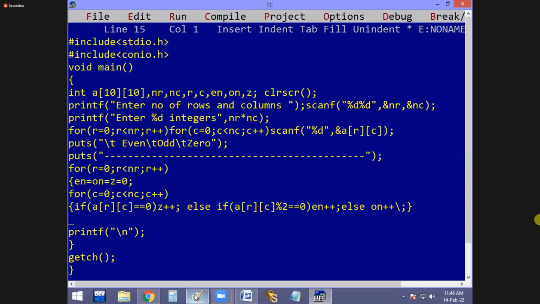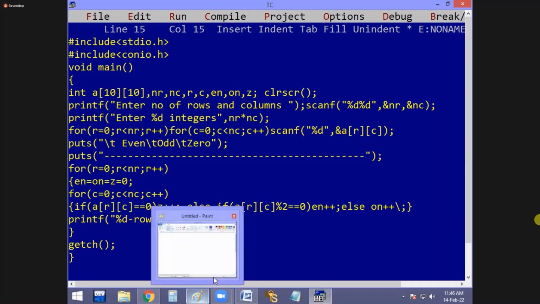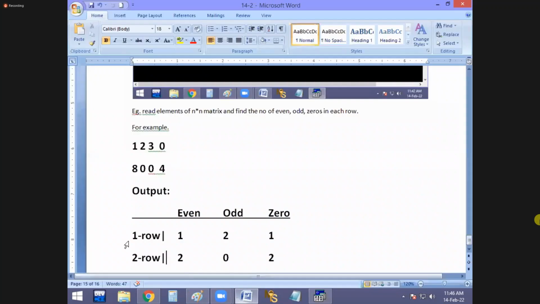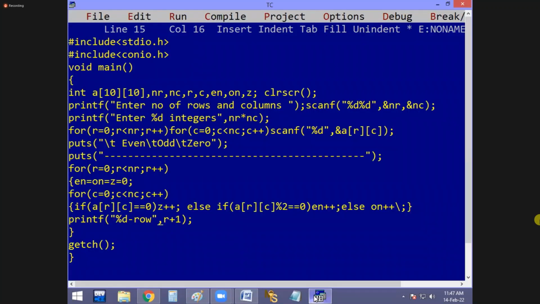And finally see what I am doing here. When the loop is completed, a very small change: printf percentage d row. That's all. Percentage d row. See what I am going to print here? r plus 1. Tell me, guys, r value starts at 0, but here I am giving 0 plus 1. Now 0 plus 1 means first row. In my program also, first row, or not? Now first row is printed.